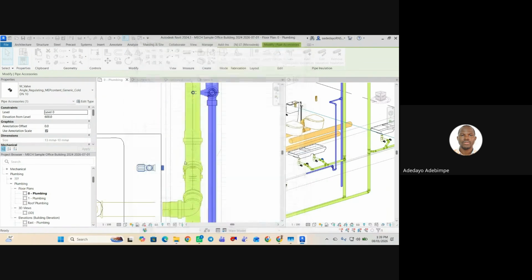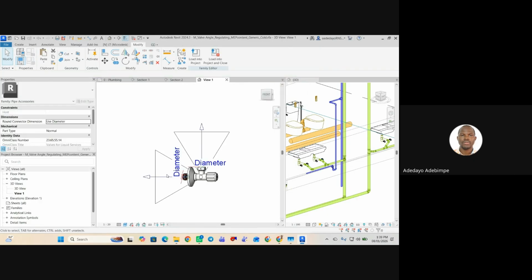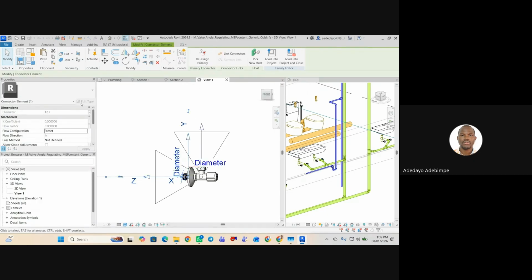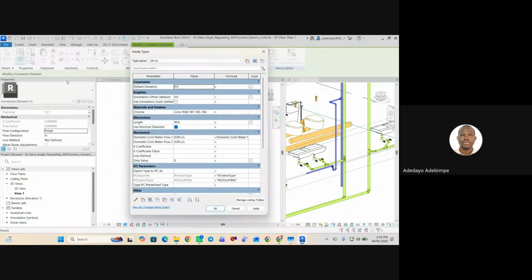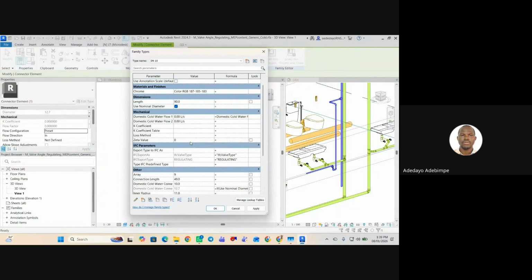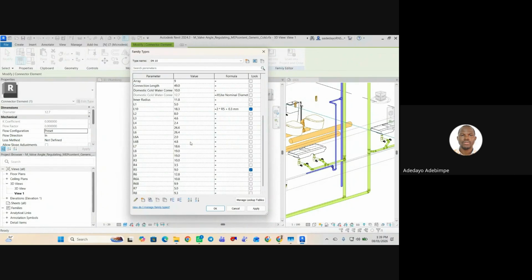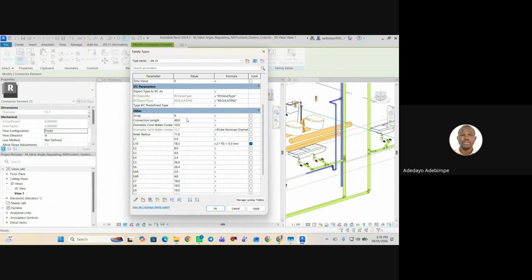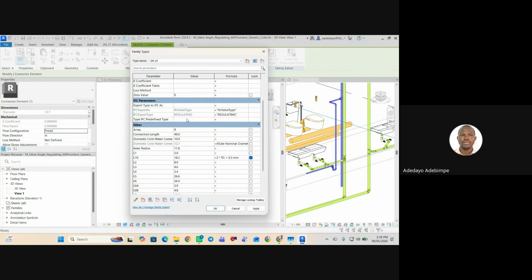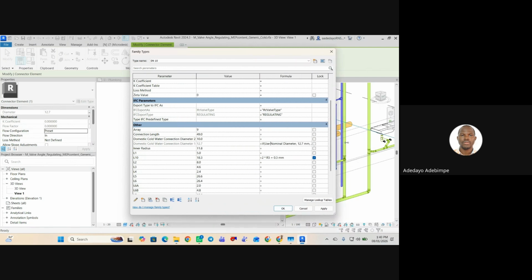12.7. Okay, let me just change it for me. So I'll click on my connector. I'll check what is controlling that size, diameter. I'll click on family type to edit. I'll look for diameter, 12.7. Please come again. Yes, you see, this is a formula now. Let me see what's driving it.